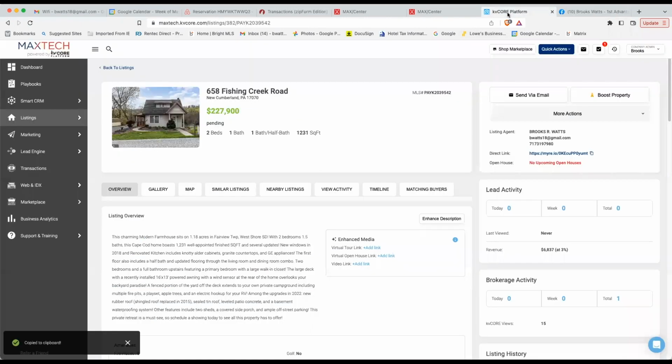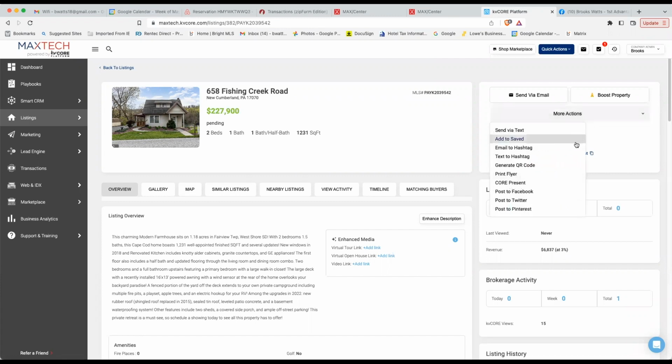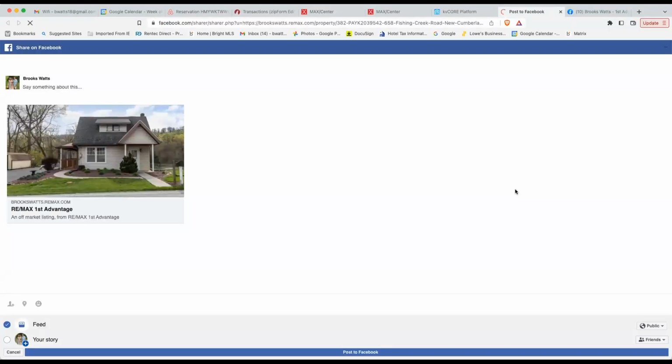Jumping back over to my kvCORE tab, there's another way that you can do that without copying the direct link. You can actually go here to more actions, and assuming that your Facebook profile is hooked up with your kvCORE platform, you can click right into post to Facebook, and it will take you to your personal page. Again, that kind of goes against the strategy that Keith and I like to use, to post first to your business, then share to your Facebook page.